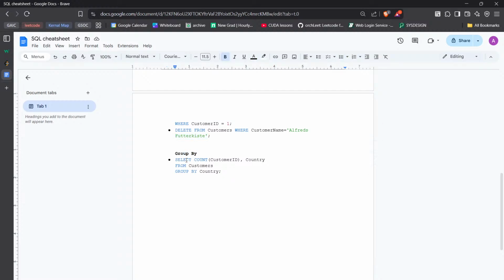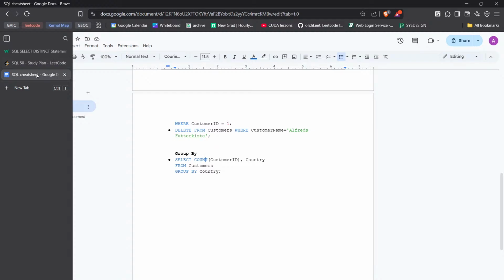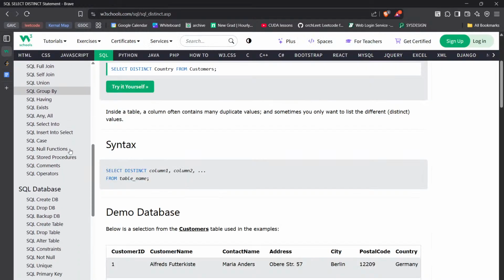What did we learn about group by? Select count customer ID, comma country from customers, and group by country. Group by is something that I got confused last time. Let's revisit group by.